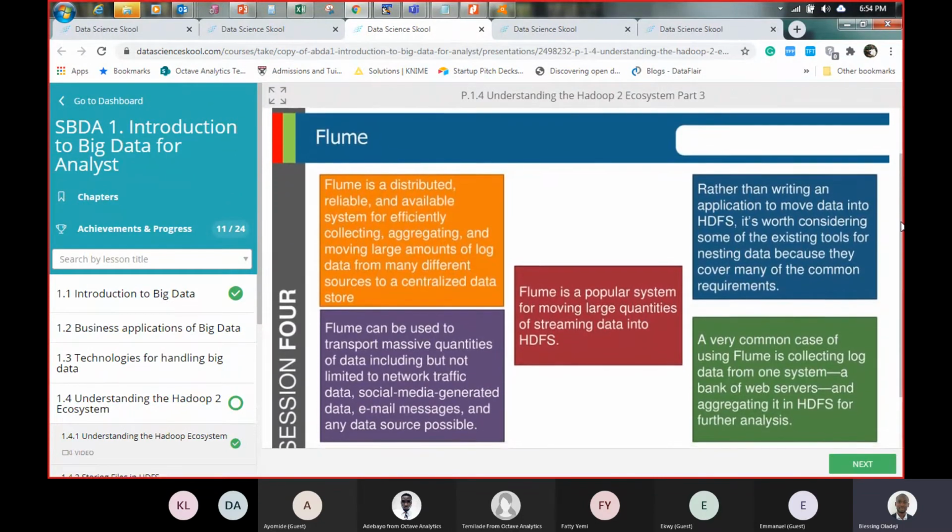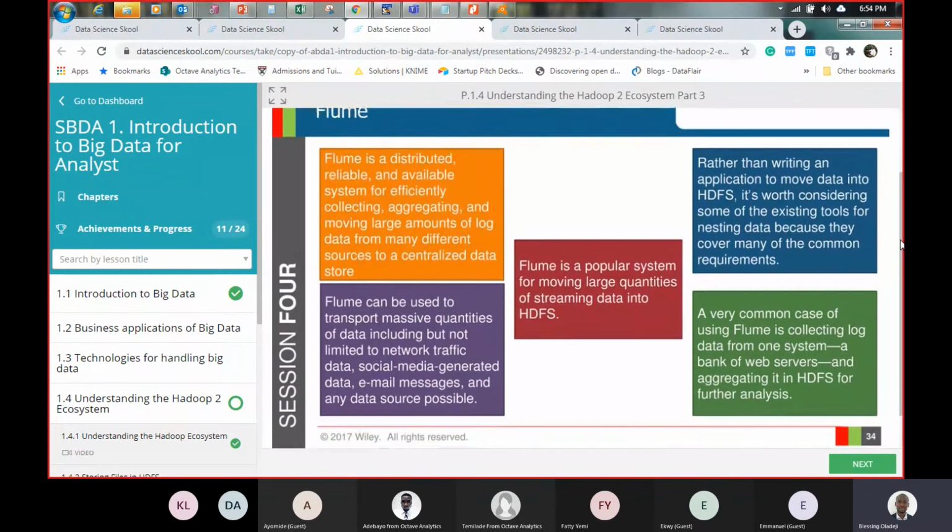You can see it's all simple stuff that you just need to understand what they do. We are still doing the introduction to big data and the tools for handling big data.